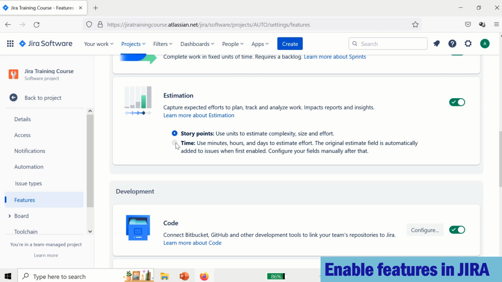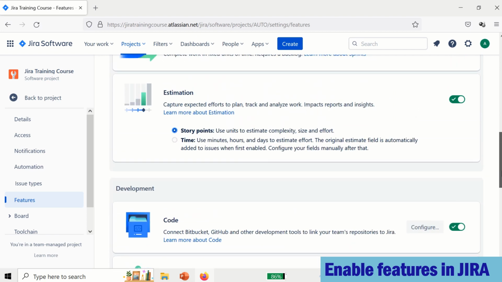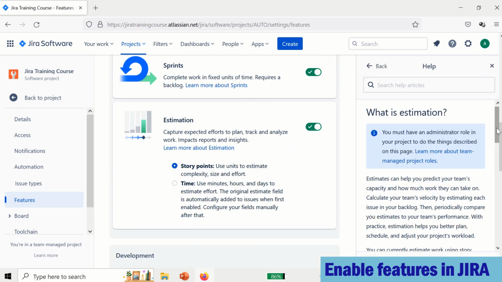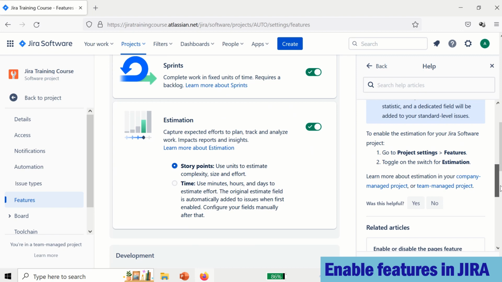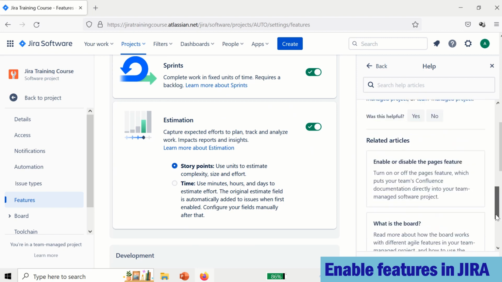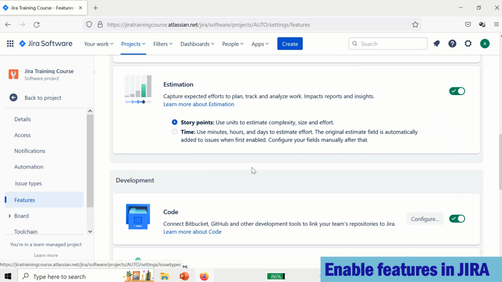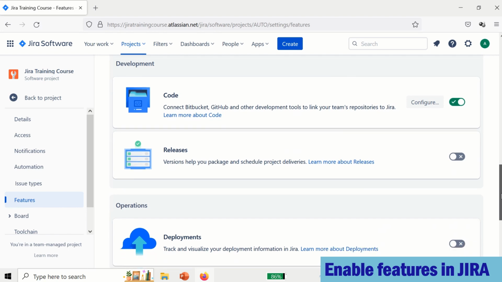And you can use the time tracking, which will allow you to use minutes, hours, days to estimate effort, and the original estimate field is automatically added to issues when first enabled. Configure your field manually after that. So these are the configurable things which you can add to the estimates. If you click on this learn more about estimates, you can see the details also. So in this way you can enable the features which are required for your particular project.